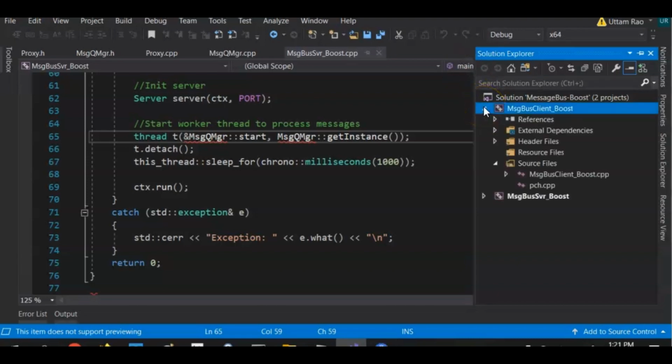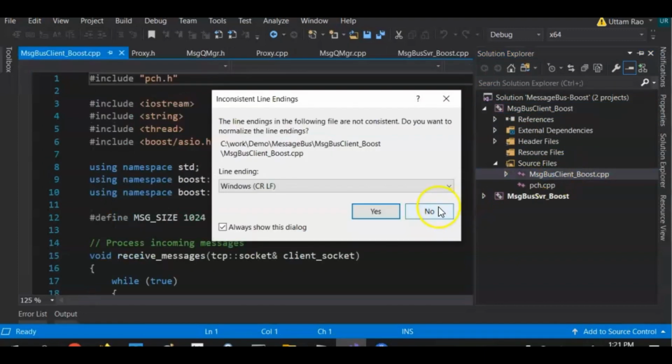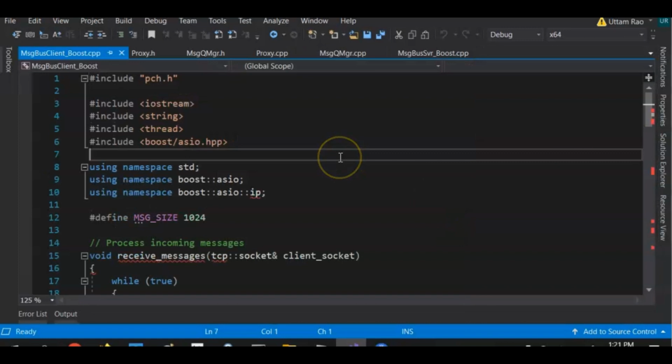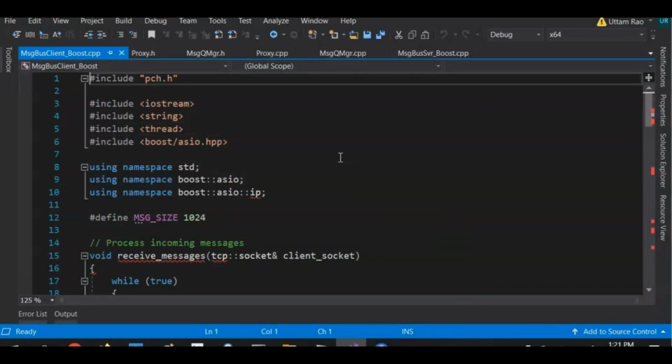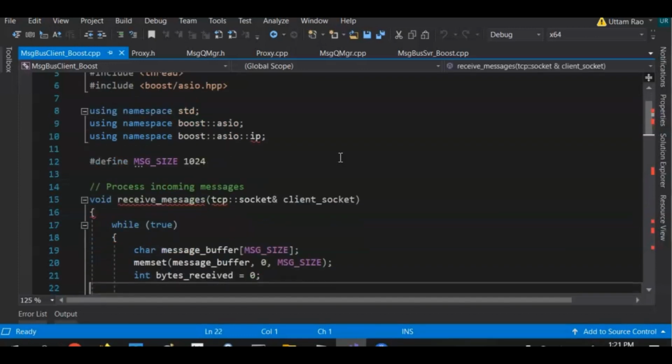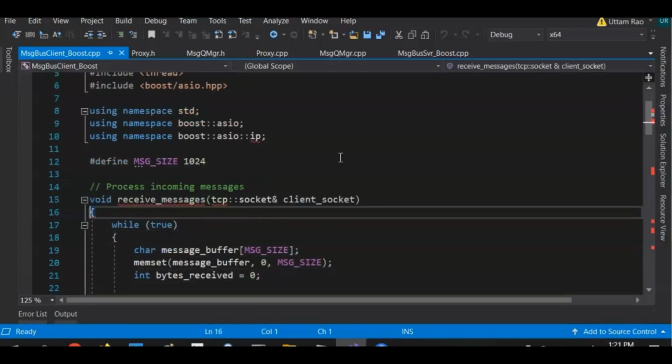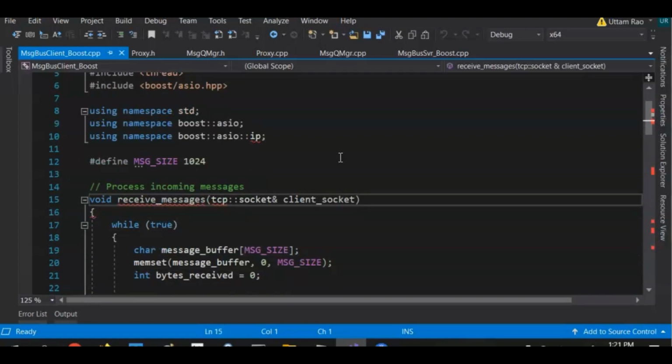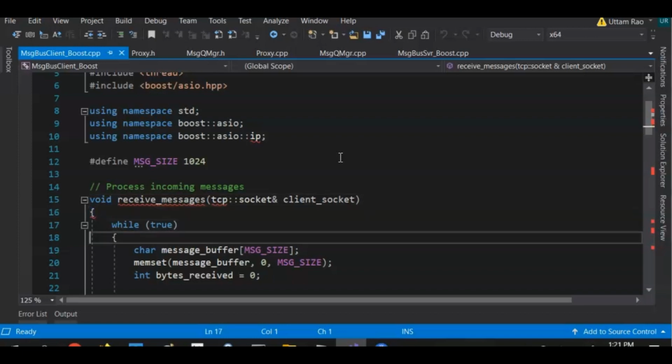So this is our client project, and this is the main. It's a very simple application which is requesting the server, the message bus. So we are declaring headers using namespace, and this is a function which is running on a thread and receiving responses from the message bus.